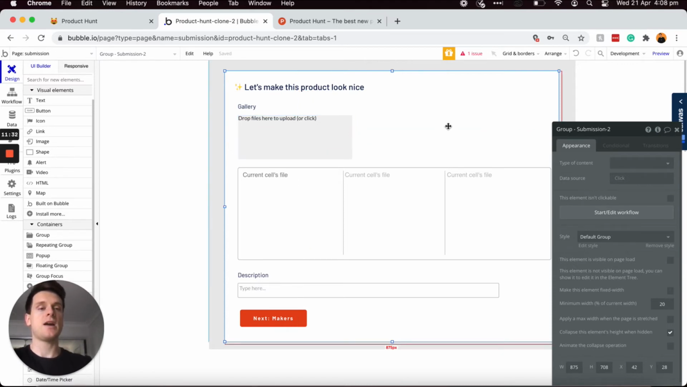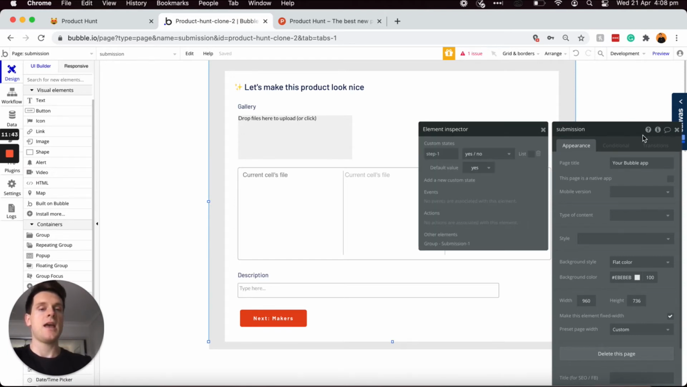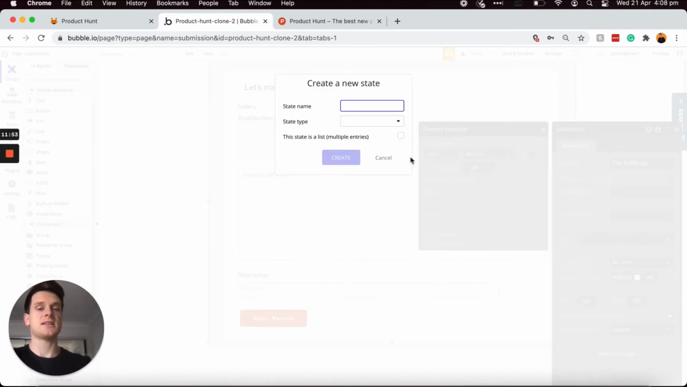And of course the way I can do this is by once again selecting on our page, so the gray element, which is called submission, heading over to the information icon, and I can add in another custom state. So as it stands, of course, we've got our step 1 state, which has a default of yes. In this case, I would like to add another state. I will be calling this one step 2, and this will once again be a yes/no option.